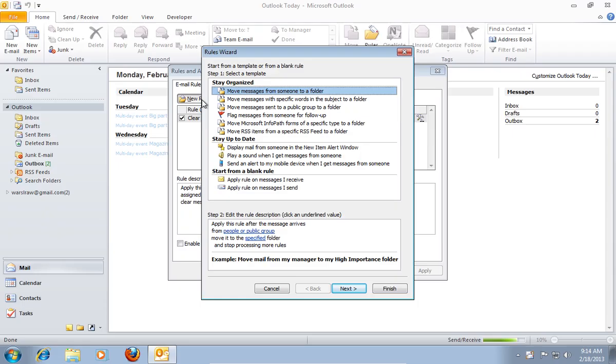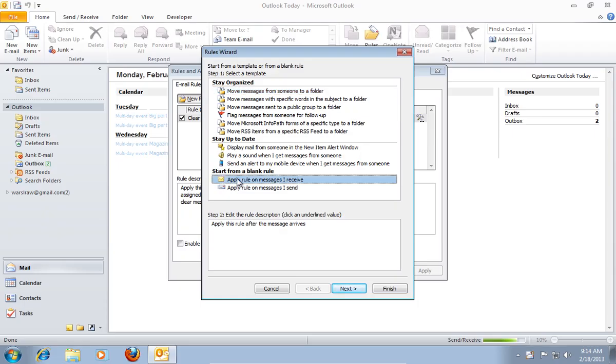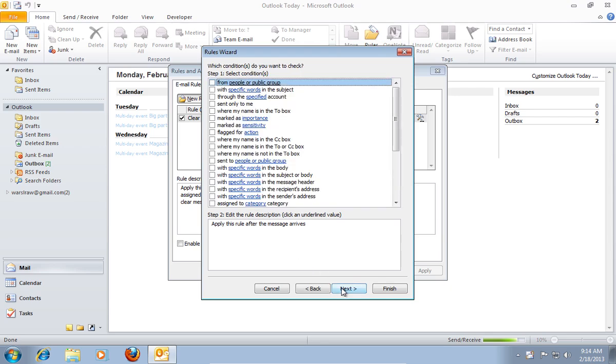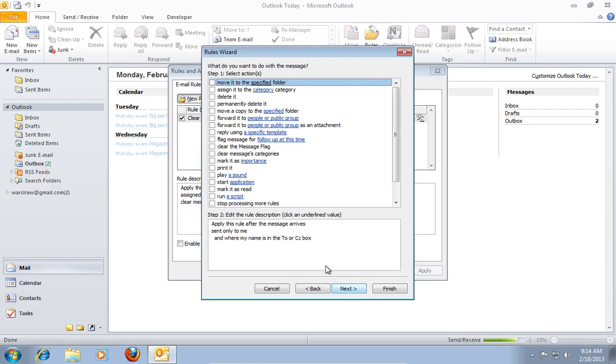In the Rules Wizard window, select Apply Rule on Messages I Receive, and press Next. In the next window, check Sent Only to Me, and where my name is in the To or CC box options. Then press Next. In the following window, check Forward it to People or Public Group.